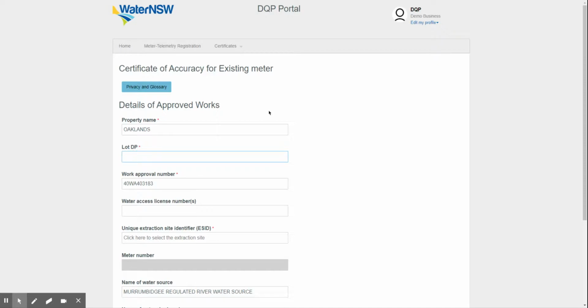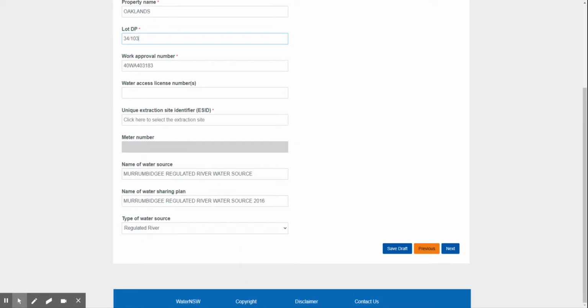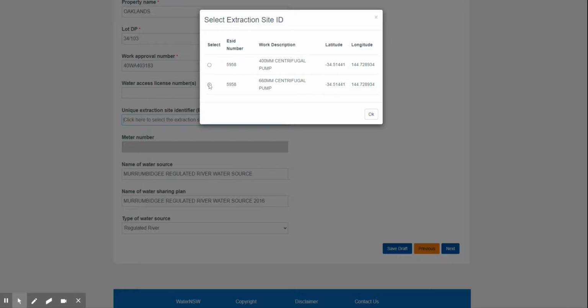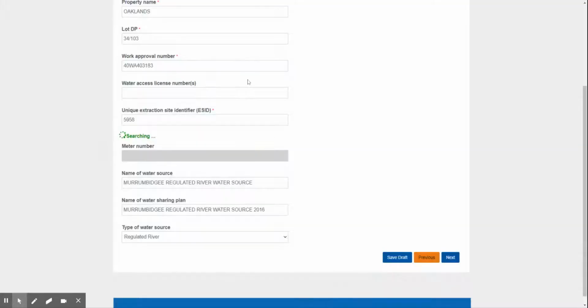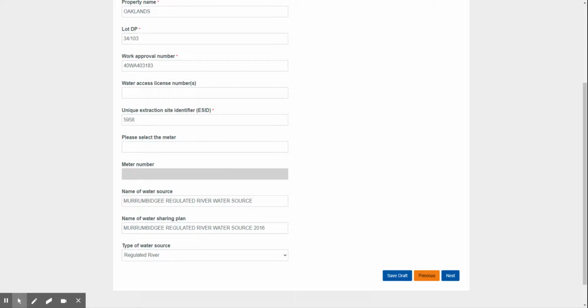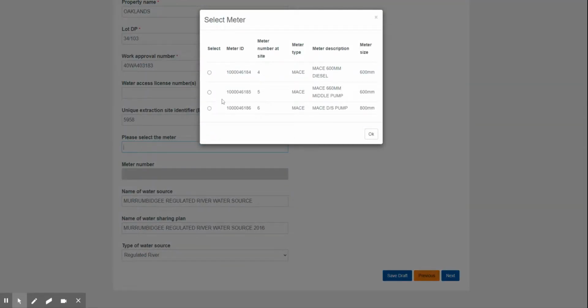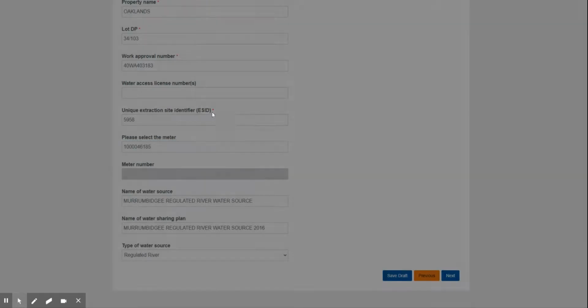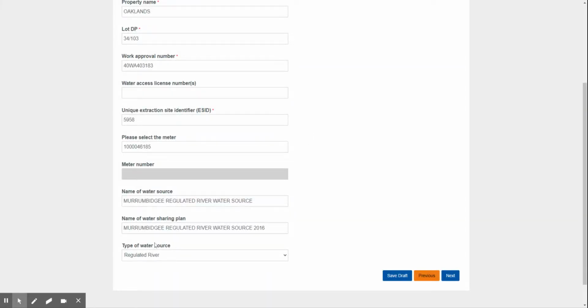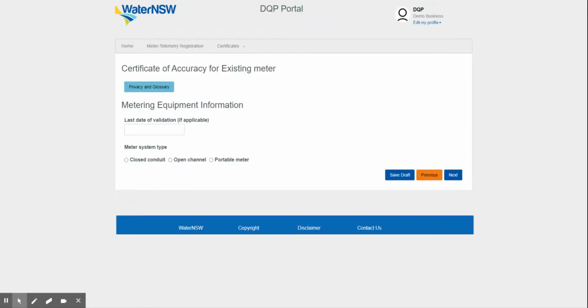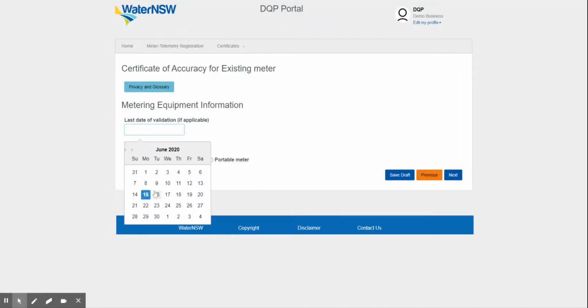Add a lot and DP, it's a little bit buggy in this environment. The guys are still working on it, and we have to have that ready in production pretty soon. We'll select here our unique extraction site. So I'm going to select the 660mm pump, and then it's asking me to select the meter. Click in there and select the appropriate meter. Just make sure that all this info is correct. Otherwise, I'm just happy with the defaults. So just click Next. Last date of validation, if it's known.